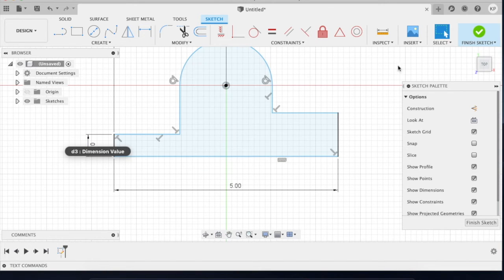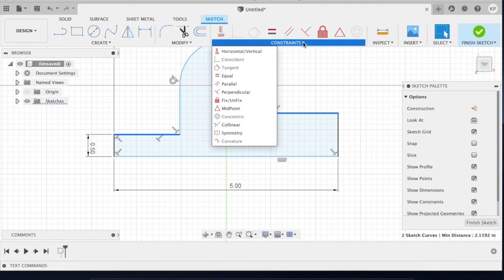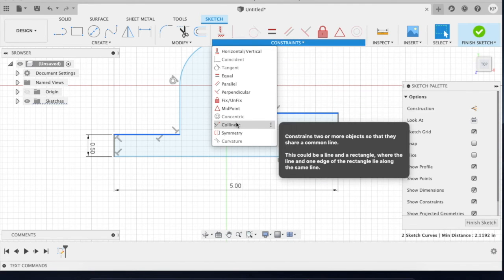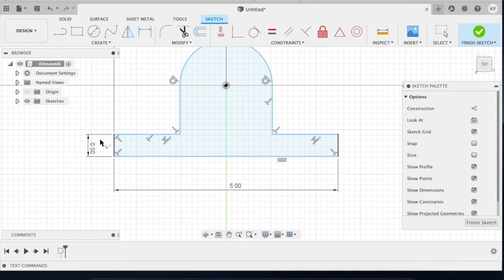So we're going to hit escape to get our select tool, and we're going to hold the shift key and select both of those lines. And now what we're going to do, it's not up in my top menu bar here, so I've got to click this drop down. We're looking for something called collinear, which constrains two or more objects so that they share a common line, which is what we want. So we're going to choose collinear, and now they're the same.